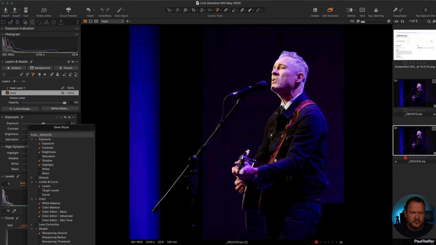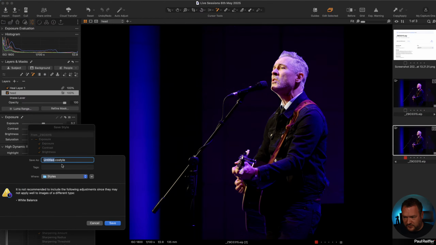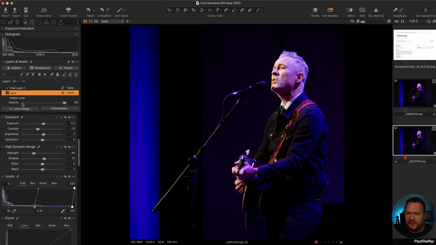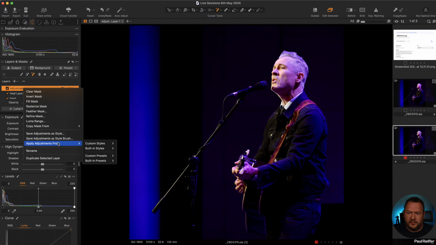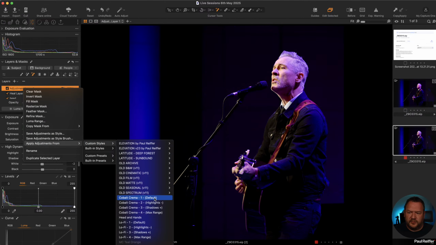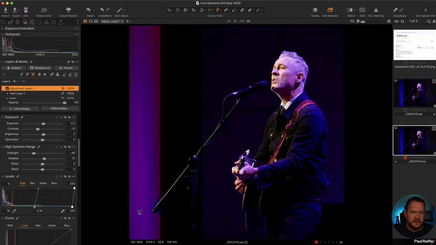And because my machine is now looking for a network thing, that's a problem. Head and hands, doesn't matter. Call it whatever you like. And then in my new layer for my hand, I can say apply adjustments from custom styles, head and hands. And it's going to apply it to the hand. So you can see there to there.